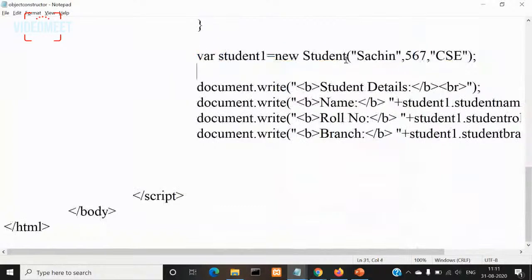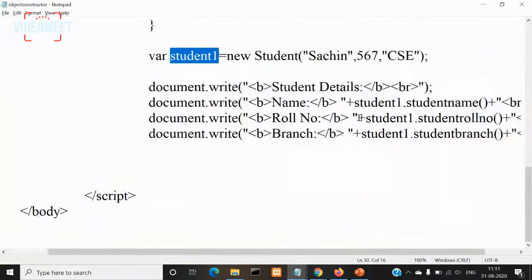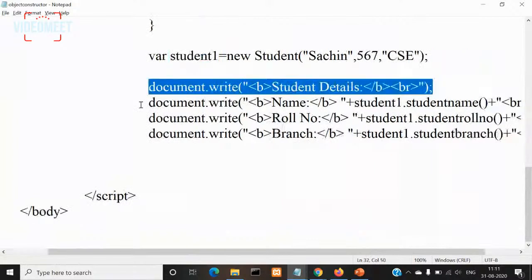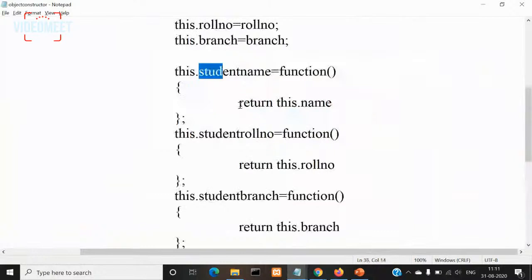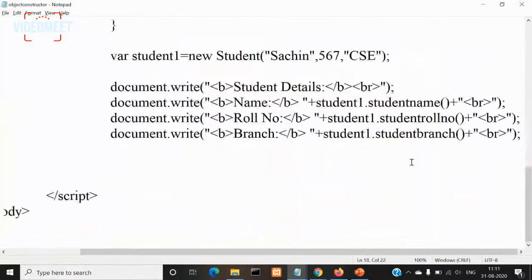Once the object is created like this, I can access the name of the student, roll number of the student, and branch of the student by using this object: student1 dot name, student1 dot roll number, like that. So look at how I'm doing it. Document dot write student details, then name followed by a colon symbol. Then I'm concatenating it with student1 dot, calling a function, the student name function. What is this going to do? It is going to return the name of the student, this dot name. So this dot name contains Sachin, right?